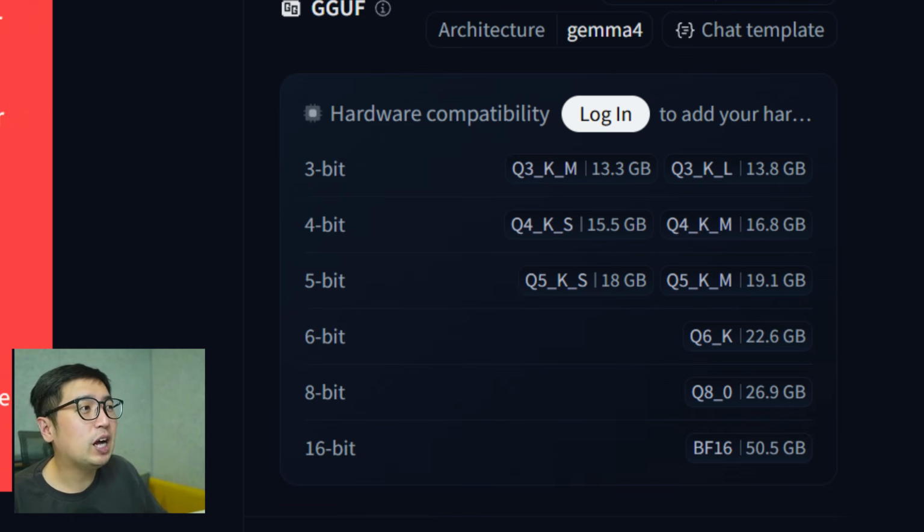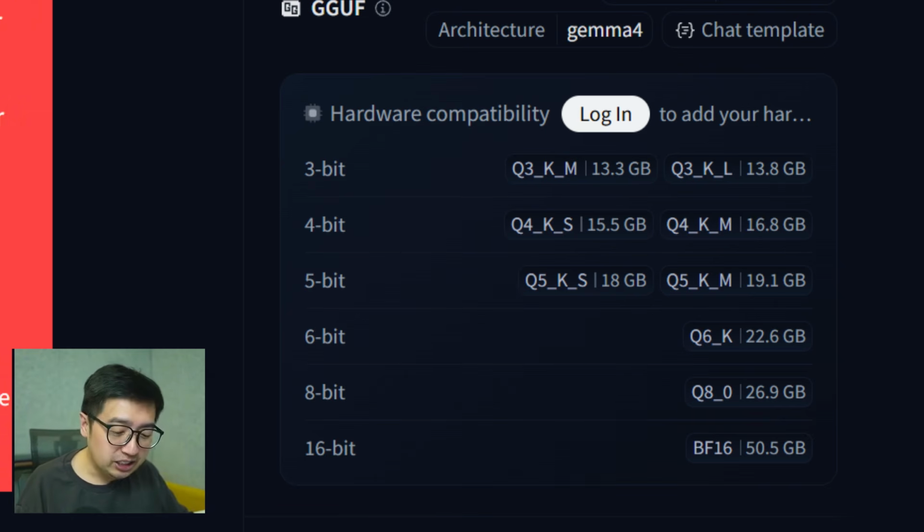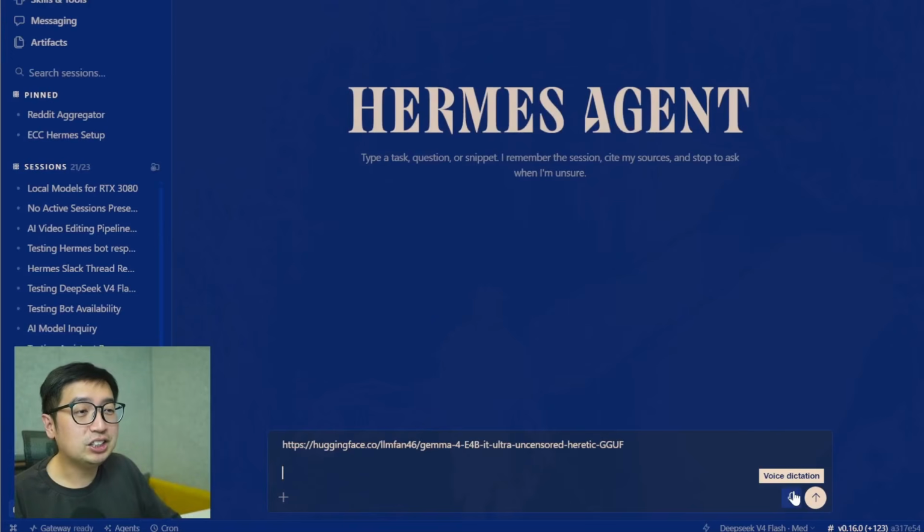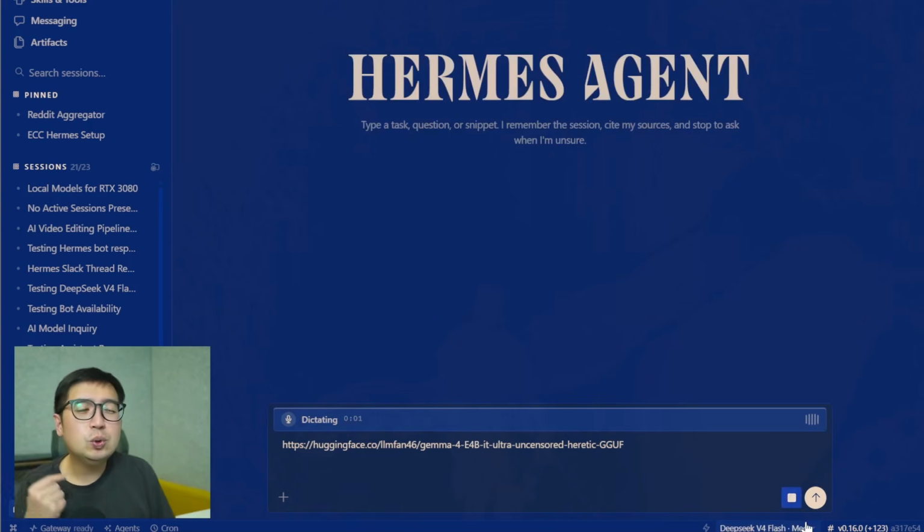So I'm just going to copy the URL for this page, and I'll leave a link to that in the description so it makes it easier for you to download. And we're going to use voice dictation because we're lazy. I think this works. Let's see if it works while I'm recording a video. I want to install this model, but I'm not sure what is appropriate for the hardware I have. Can you check the hardware I have available, recommend a model, and install this? So I think all the audio worked.